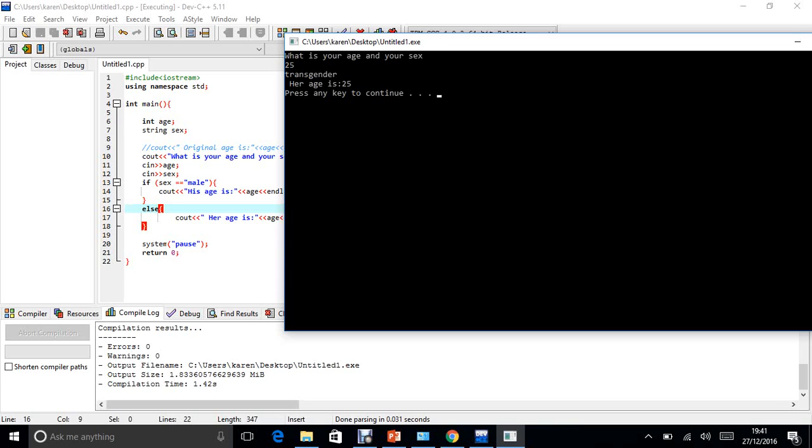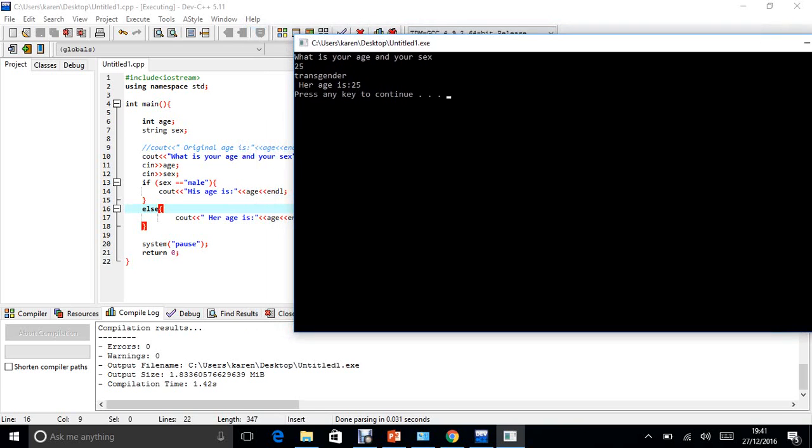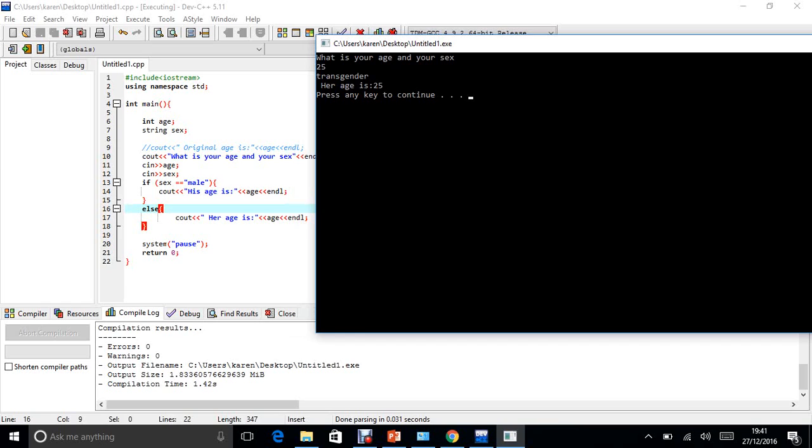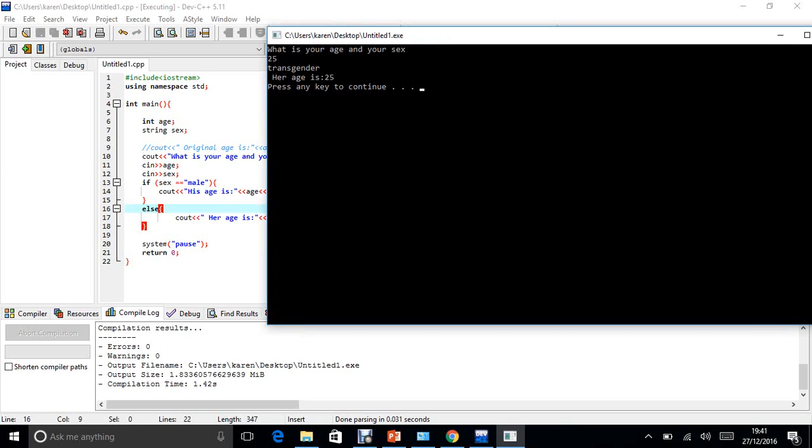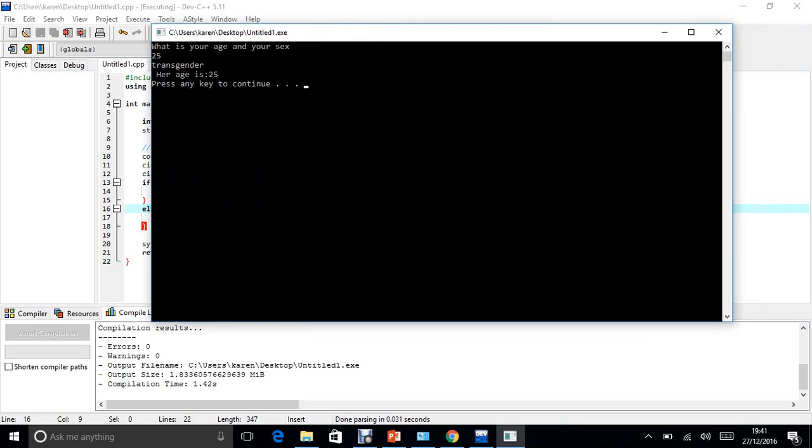I hope this helped you understand how to set up your first code in C++, and how to use cin and cout and if statements to start with. In the next tutorial, I'm going to go into using and, or. Is it and, or? There's one other one, I can't remember. But anyway, we'll go into that in the next tutorial.